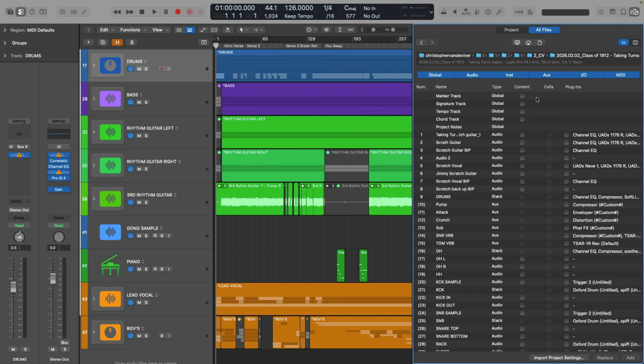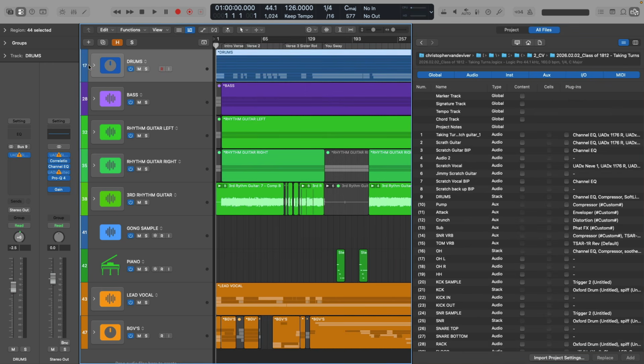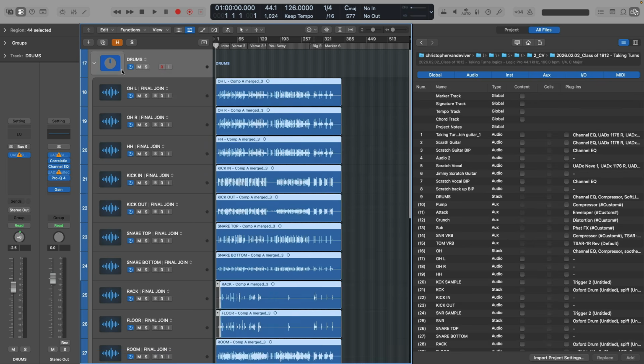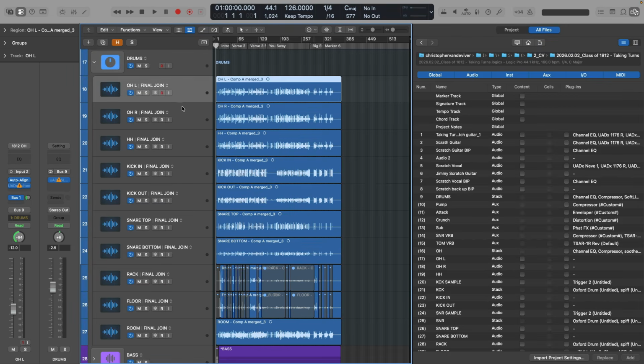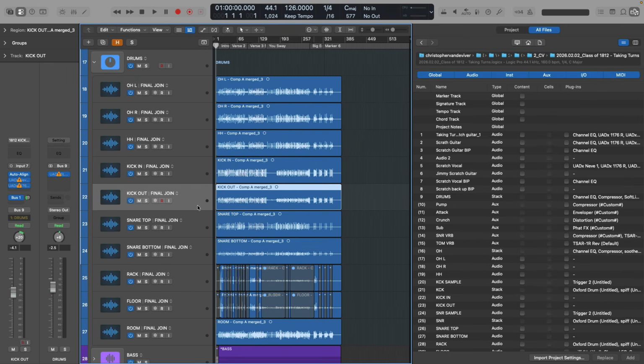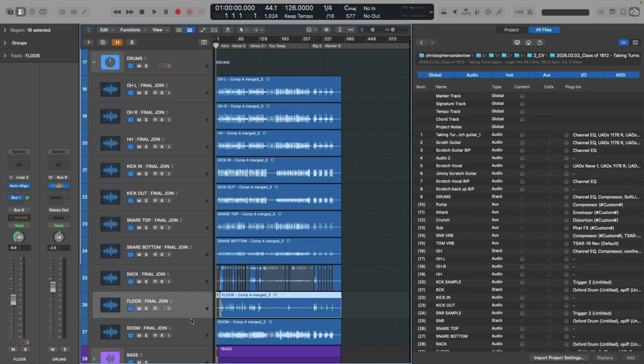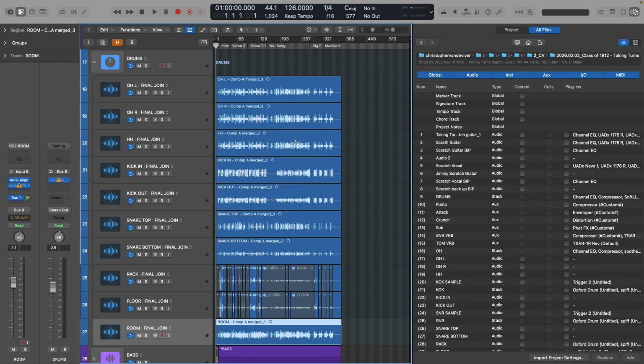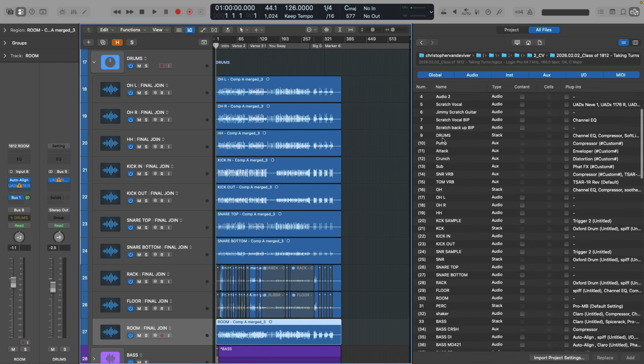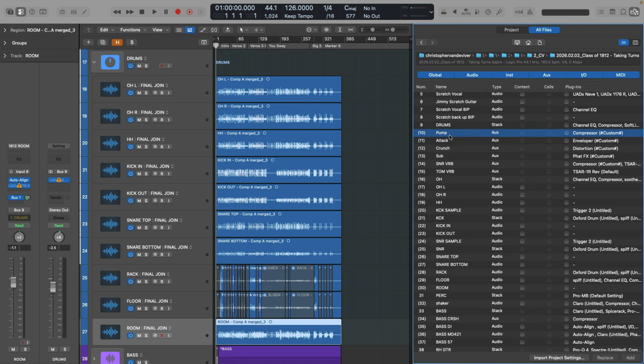So let's start with the drums here. I'm going to want to apply the same exact routing and processing for the overheads, the hi-hat, the kick in and out, the snare top and bottom, the rack, floor, and room. And if we take a look in the browser, we have drums, followed by some auxiliary channel strips for parallel effects.